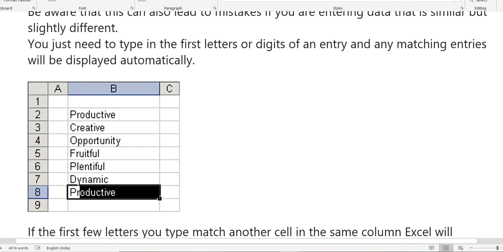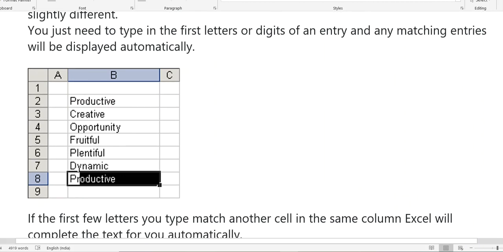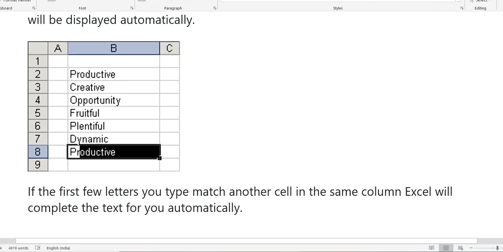Like this one, as you can see, productive. When I write PR, all the matching words will be displayed, so you need to press tab there to select that data. If the first few letters you type match another cell in the same column, Excel will complete the text for you automatically.